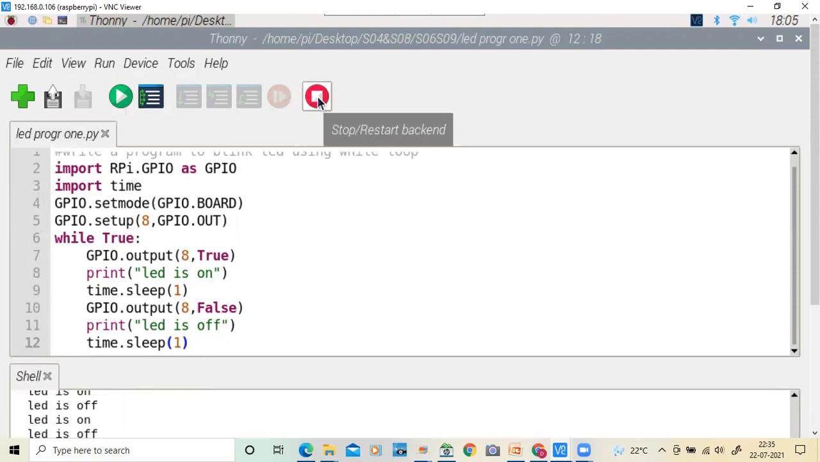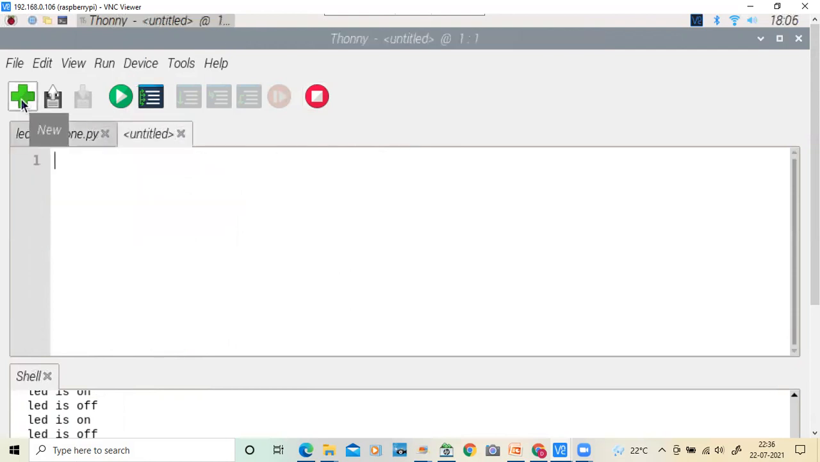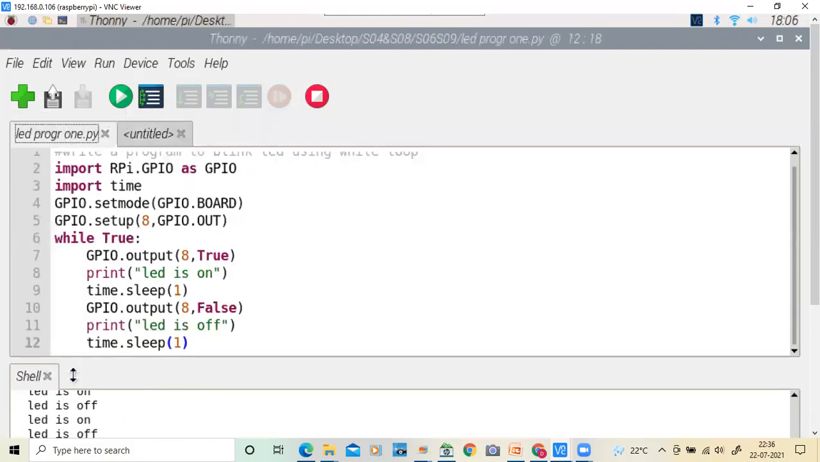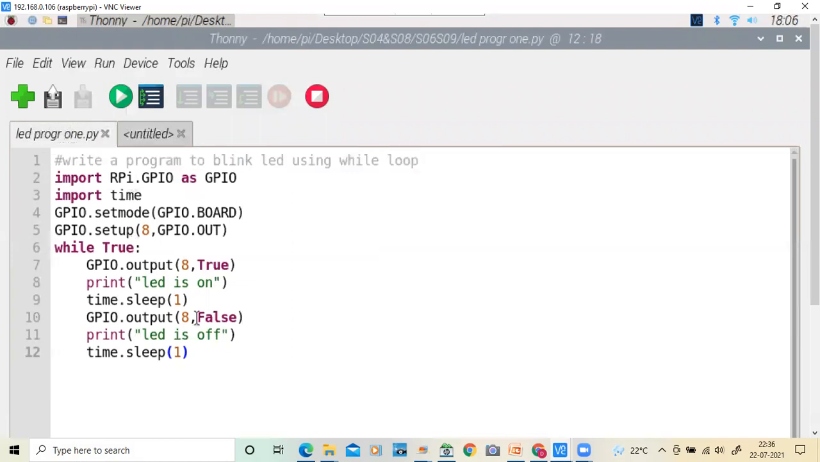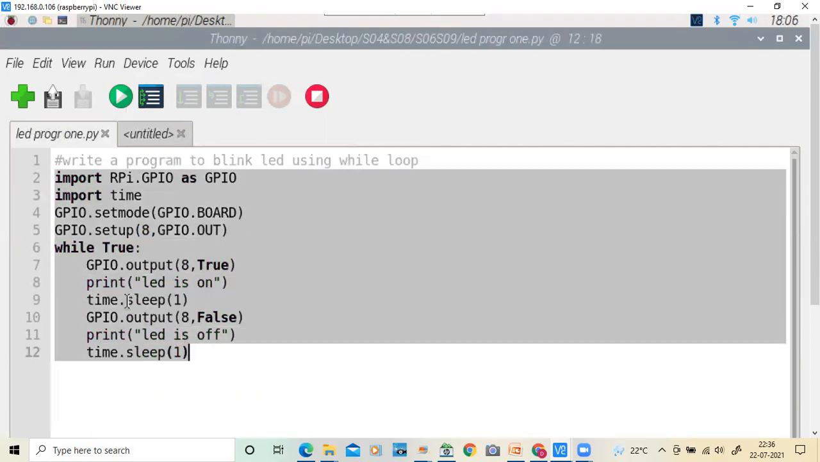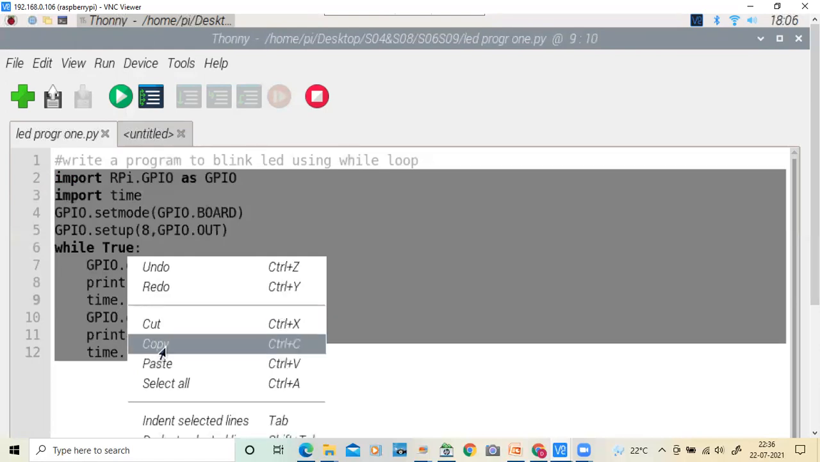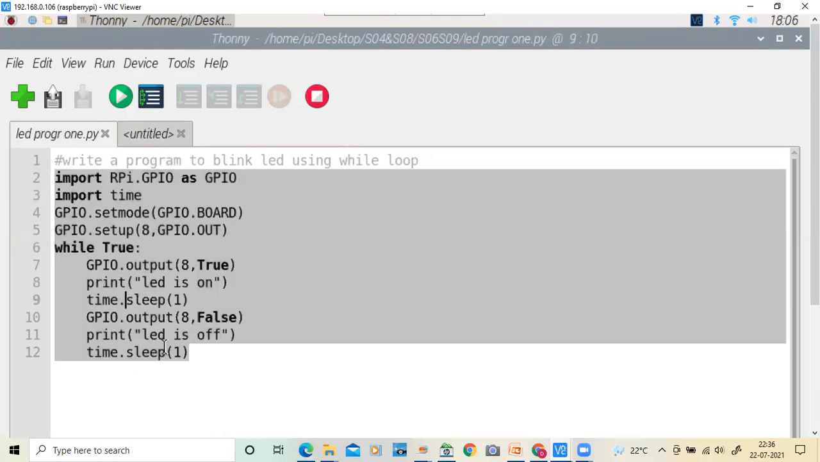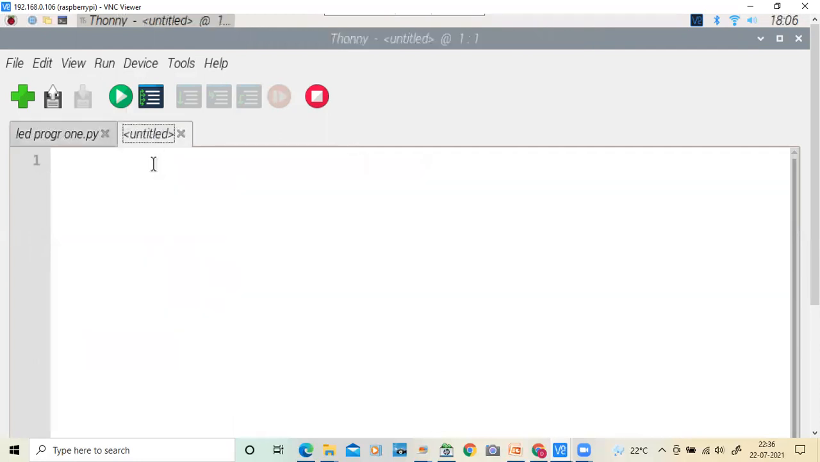Not only this, let me take another one, that is the for loop also. This is by using the while loop. The same thing we can perform with a for loop also. Here we are using the while loop, which means continuously, for infinite times, the LED is blinking, on and off.